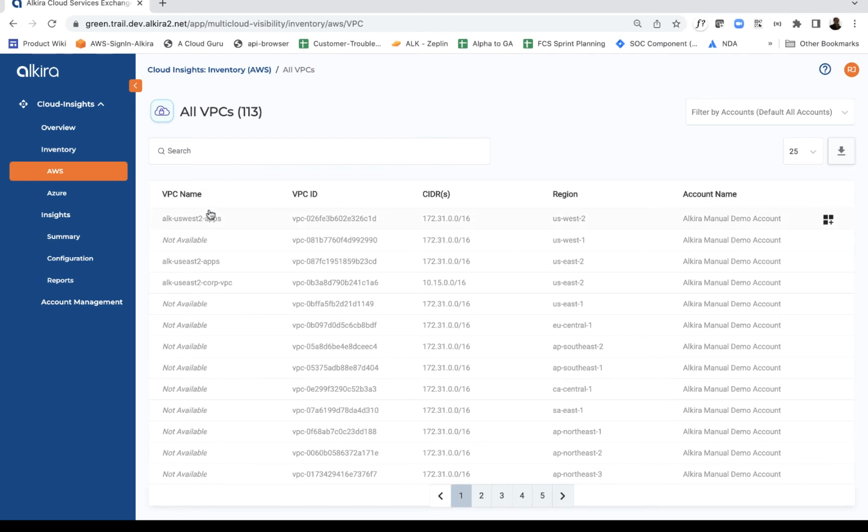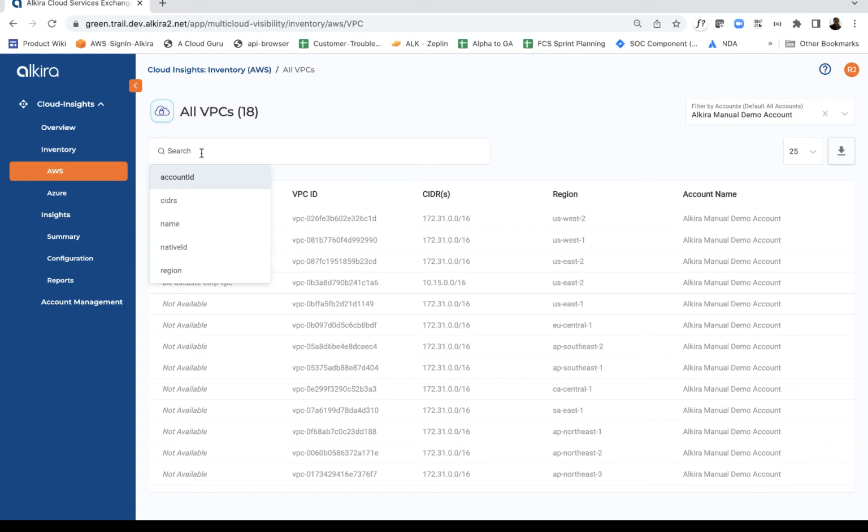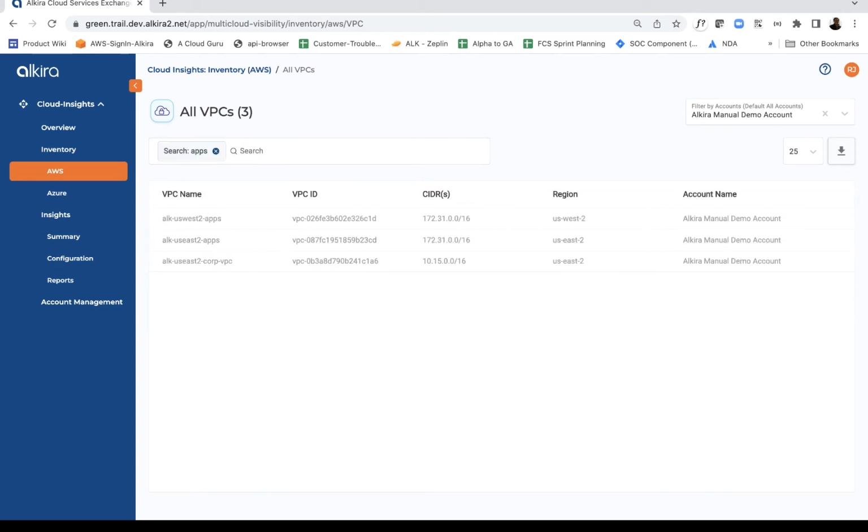Now, these VPCs are basically pulled up across two accounts. We can filter those VPCs on a per-account basis. And let's suppose we select a manual demo account. Now we get 18 VPCs that are part of this account. These VPCs can also be searched based on the tags.